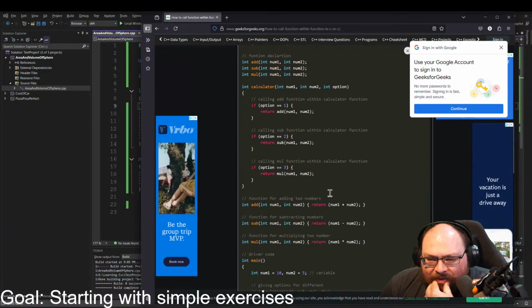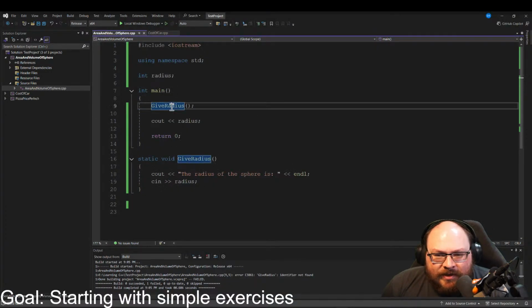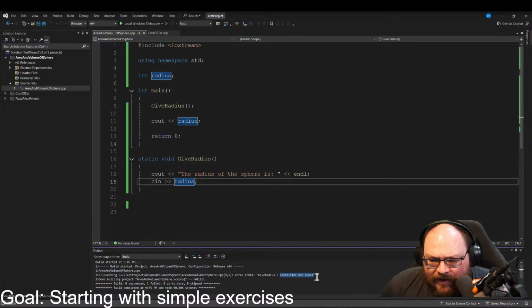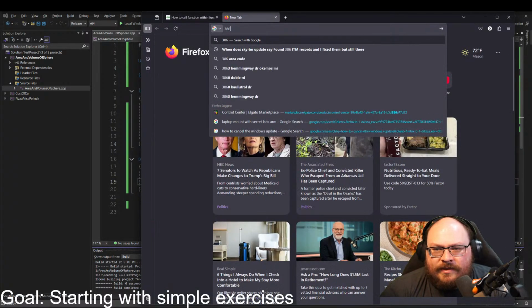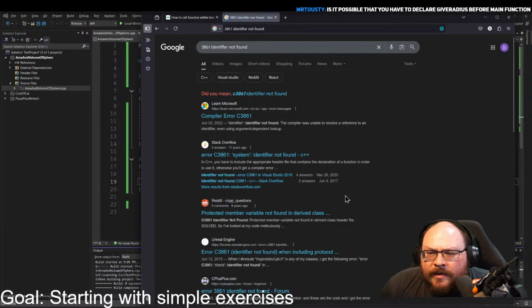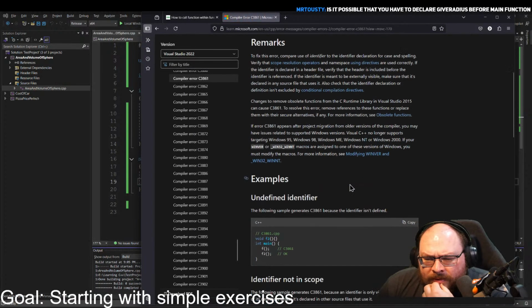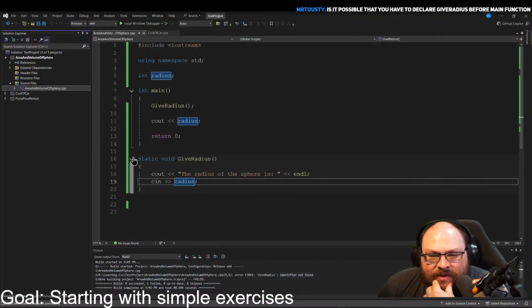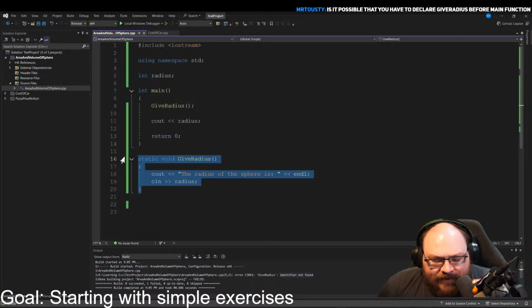Just trying to figure this out, because I thought this would work. But it's saying identifier not found. What is 3861 identifier not found? So let's look up 3861 identifier not found. Okay, all right. So 3861 is that, but maybe we need to move this above it?